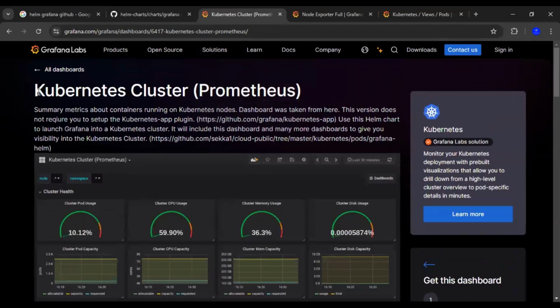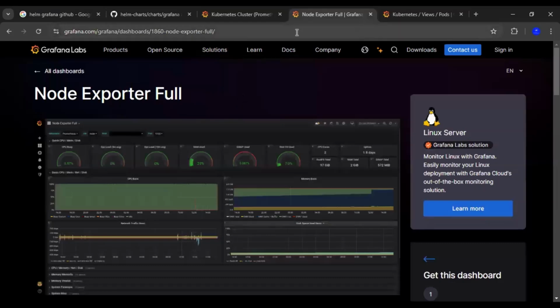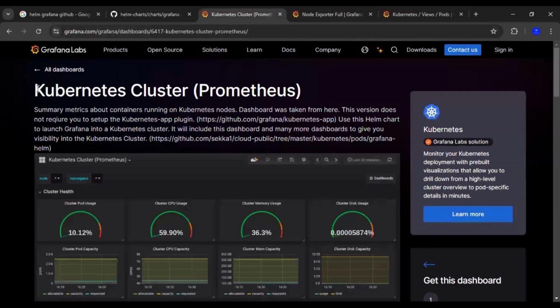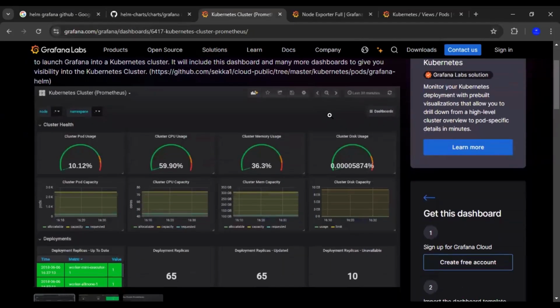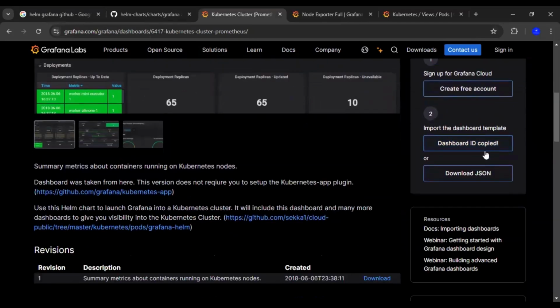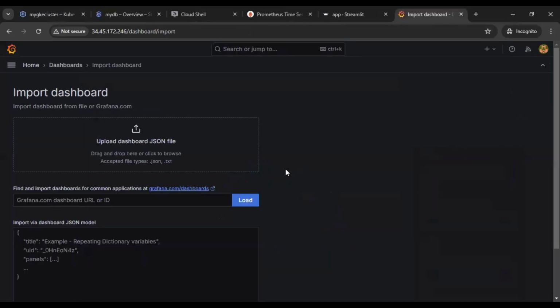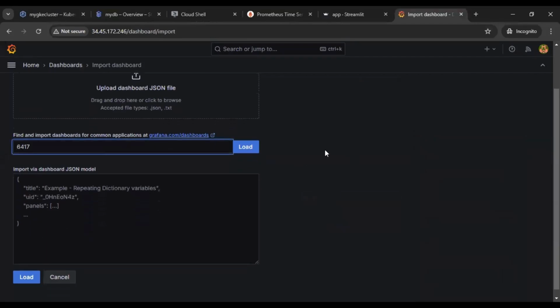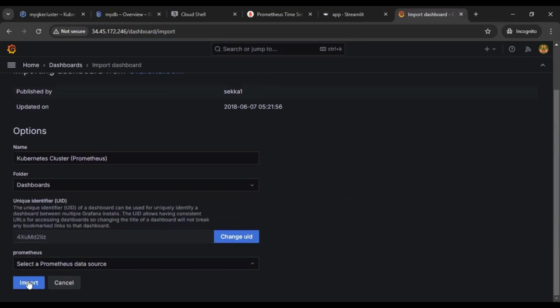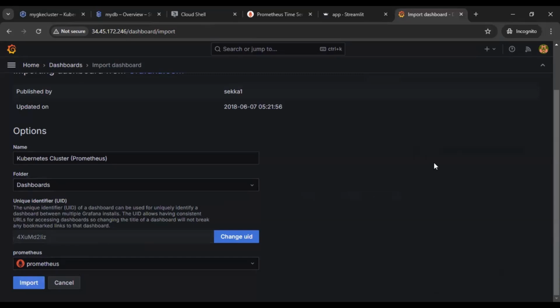This particular dashboard is for the Kubernetes cluster, specifically for Prometheus. There is another dashboard for node exporter. So I will go ahead and add this Grafana dashboard where we can check the Kubernetes cluster. We will copy this dashboard ID and import the dashboard, and we will provide the ID over here. And you can click load. And once it is done, we can use the Prometheus data source and we can import.